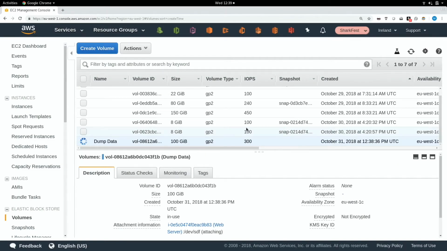Immediately that will get attached and provisioned and made available to our web server, and at that point we can just go on using SSH and run the standard mount commands as you would and write your data into it. That's great. Nothing spectacularly exciting about that, I understand.